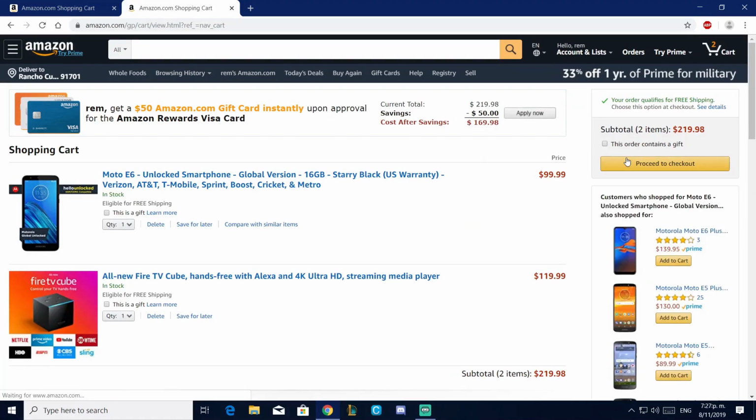So before I proceed to checkout, I'm gonna show you one of the most important things that you need to know before you place an order, and that's gonna be about who's gonna be the seller for each item. The cube, all the items, all these Fire TV cubes and the legs and all of that, they are sold by Amazon and they are fulfilled by Amazon, which means that Amazon is gonna take responsibility.